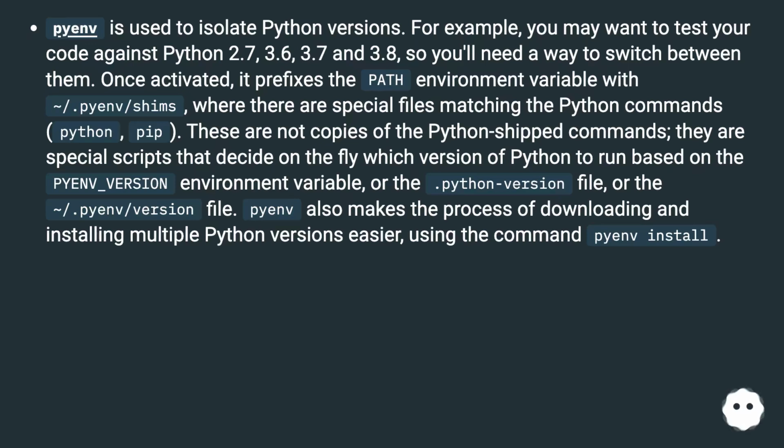They are special scripts that decide on the fly which version of Python to run based on the PYENV_VERSION environment variable, or the .python-version file, or the ~/.pyenv/version file. pyenv also makes the process of downloading and installing multiple Python versions easier using the command pyenv install.